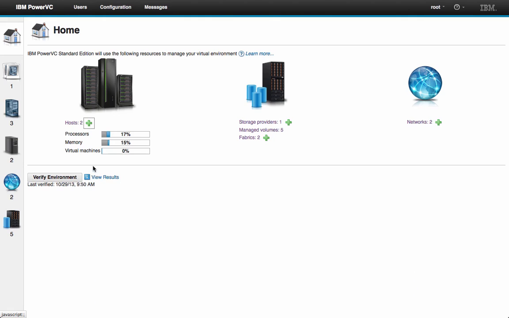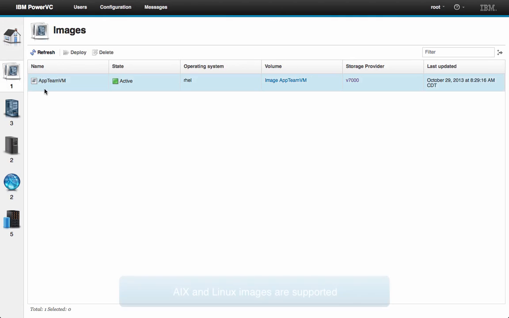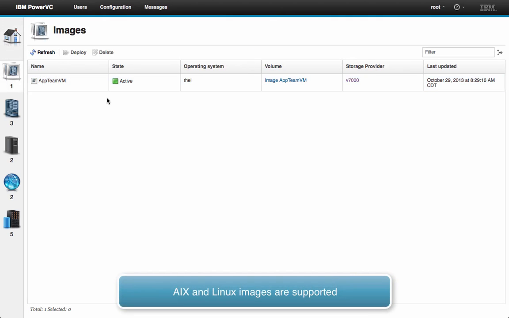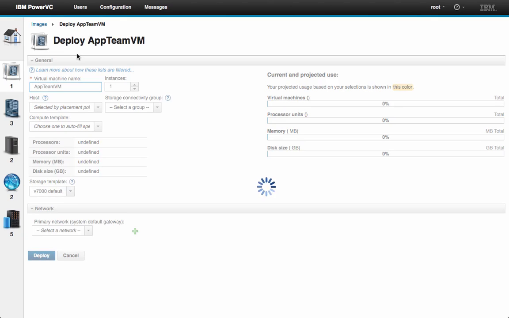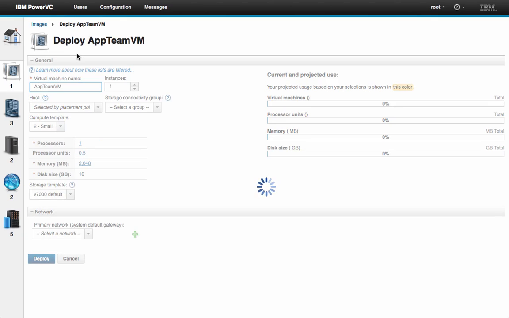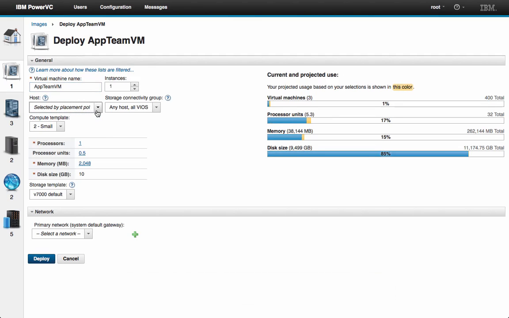to be productive. To deploy new workloads, I click Images, where I can select AIX and Linux images to deploy. As I select the image and click Deploy, you see that Power VC offers a simple set of choices on how to customize the deployment. I can select which host to deploy to, or keep the default to let the placement policy decide based on the available resources.